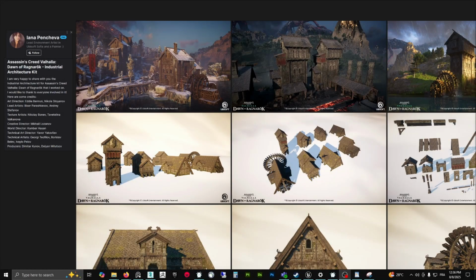Next artist, we have Iana Pencheva, who worked on many, many structures, many pieces, and we have wonderful breakdowns of her work. So she worked on the industrial architectural kit, and she wants to thank the team, of course. And as you can see, there are a lot of people who were part of the team, right? I'm not going to mention anyone. Congratulations to everybody, and it's great that she gives credit to the rest of the team, because it's really a matter of working with a lot of people, right?